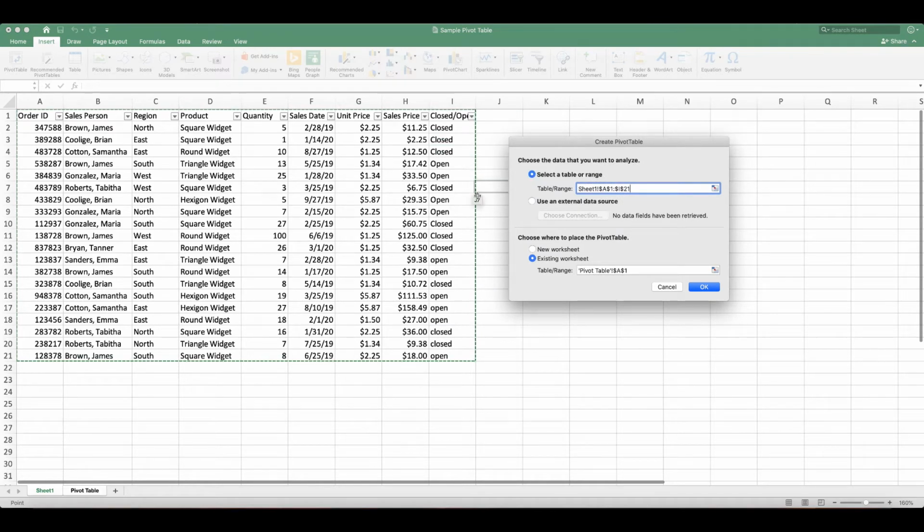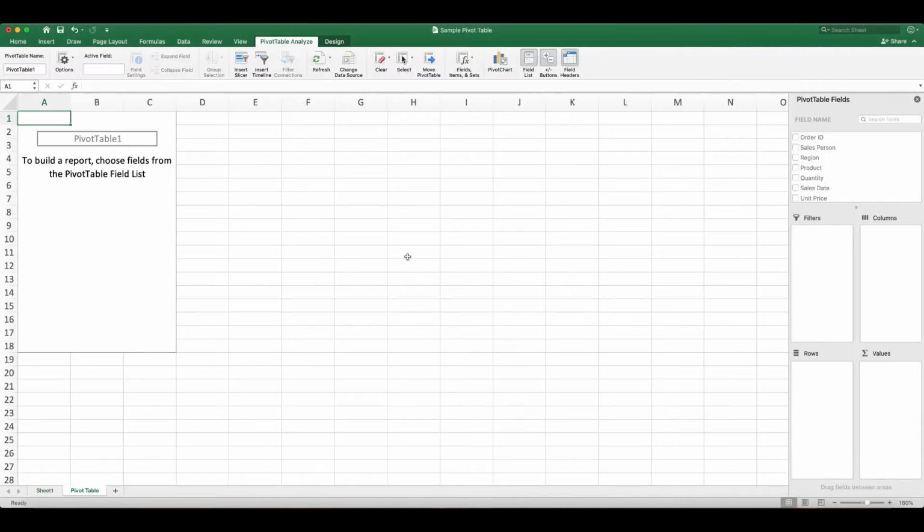And you can also see that there is a dotted line box highlighted around your data set. From here, you just click OK. All right. So then it takes you right back to your tab that you've got your pivot table located at, and it's blank. So really, it's just a matter of choosing which fields you want to analyze and how.